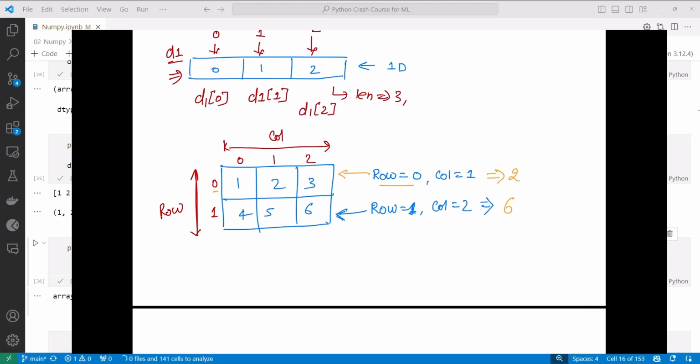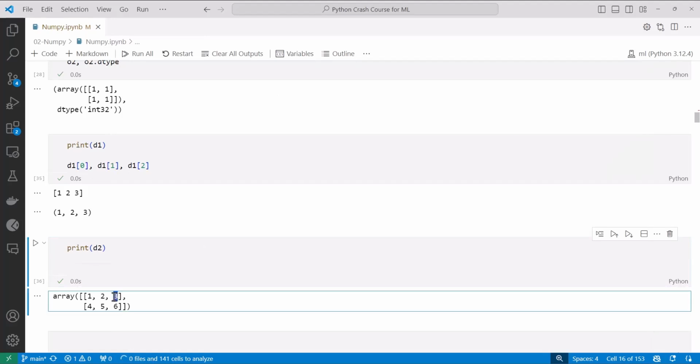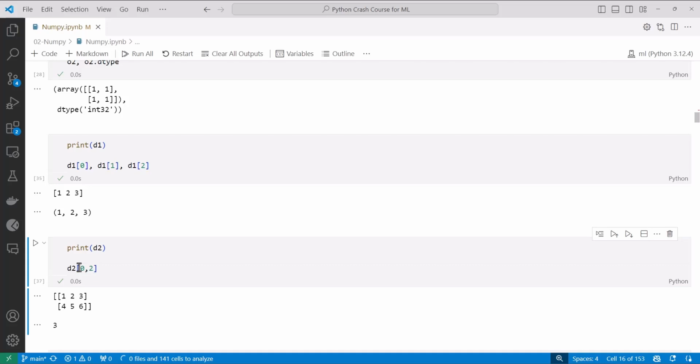So what do you have to define for a two-dimensional array? You have to define row along with column together if you want to index a two-dimensional array. Let's see how this works. So you have 2D and let's say you want to find out this 3 value. Where is it currently sitting? This 3 value is at the 0th row and second column, or 0th row and second index column. So you can say D2, and then inside this D2 you write 0, 2. So this is going to be the final result.